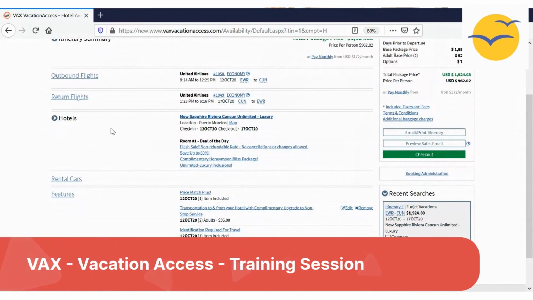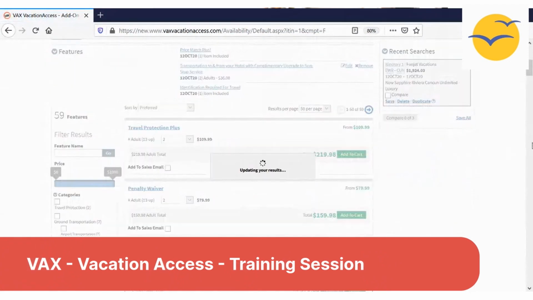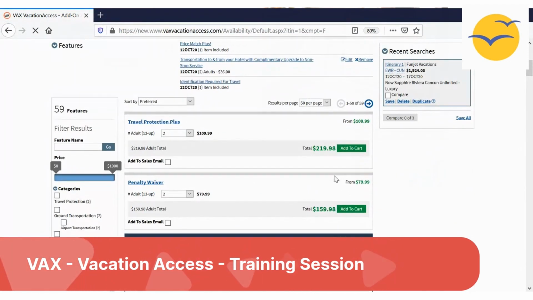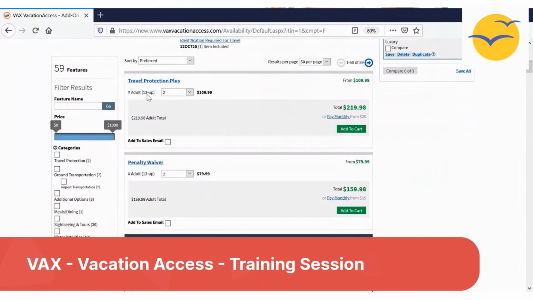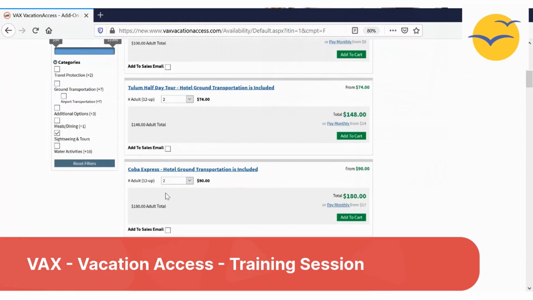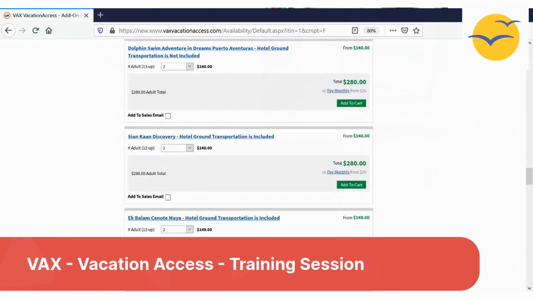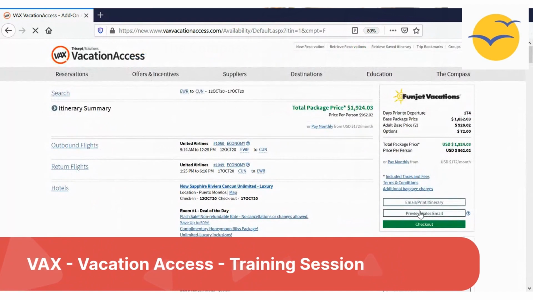So what I am going to do right now, I'm going to click on features. I do have the transportation that was added automatically, but what I am going to add as well, I can add travel protection if I want to, or if I want sightseeing tours. So I would highly recommend, I don't know, this one, and I think they're really going to love that one and this one as well. So I am just going back to the preview sales email.